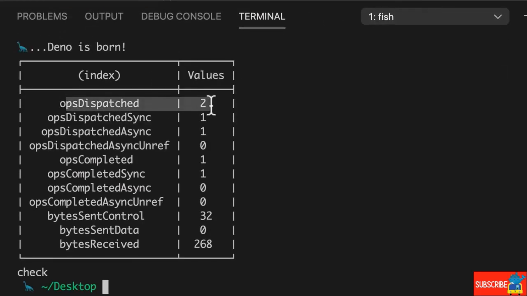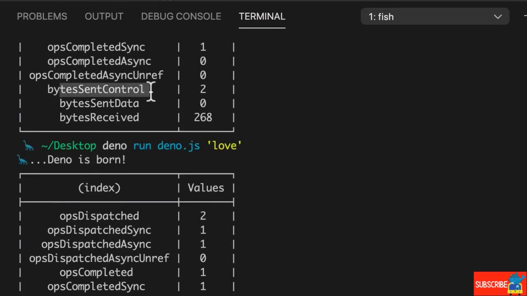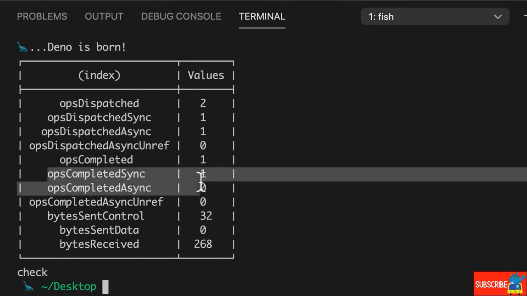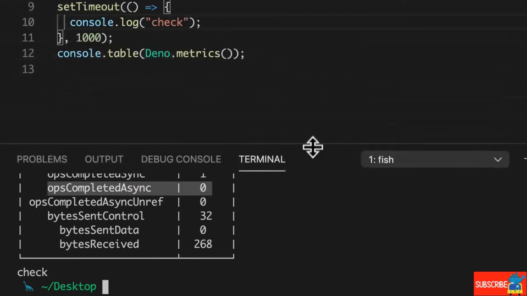We have two operations dispatched now, one synchronous and one asynchronous. How cool is that? Compared to last time, we have bytes set control that are a little bit higher, but we also have more dispatched calls, ops dispatch calls. One is async. But you see here that we've only completed one synchronous call, but we haven't completed any asynchronous code. Think about it. Why is that?